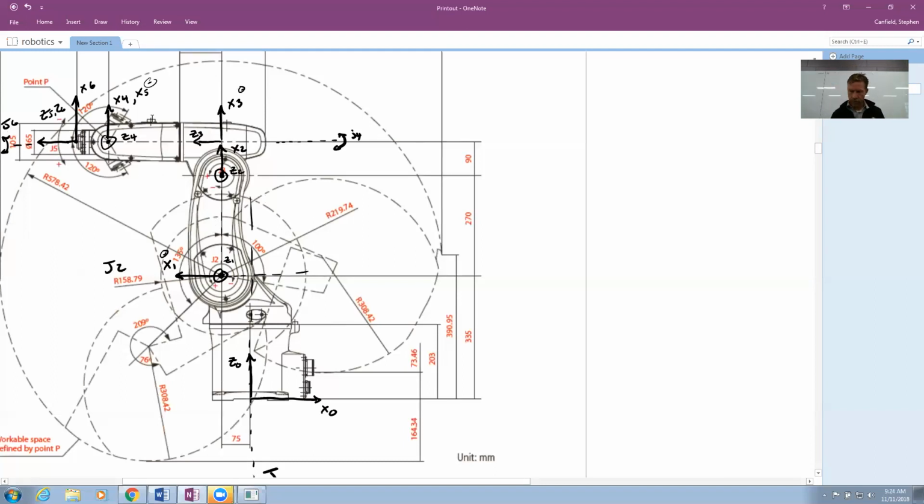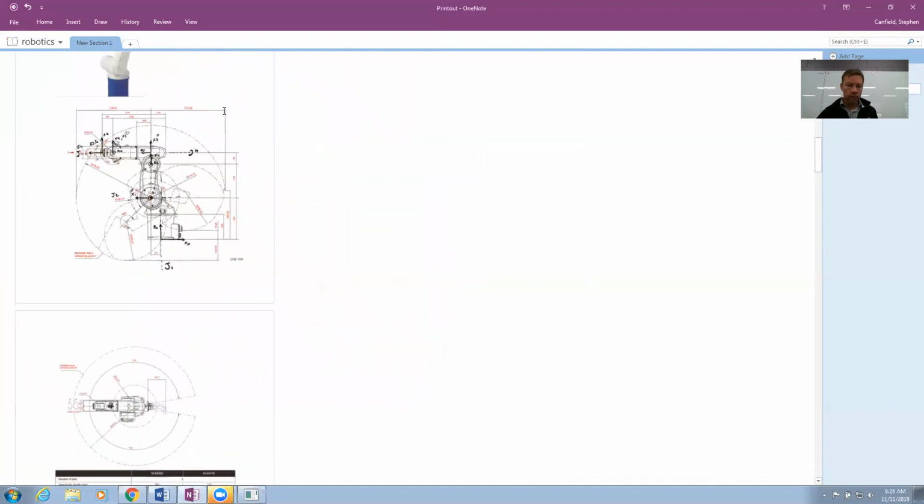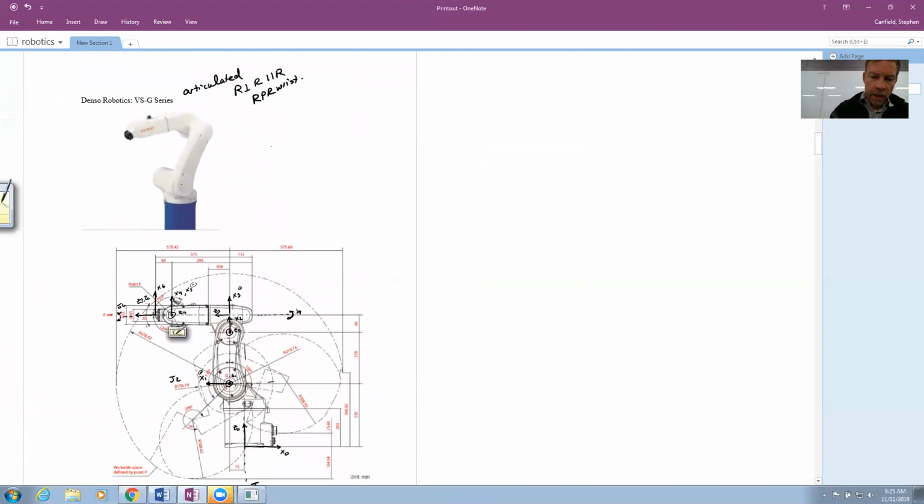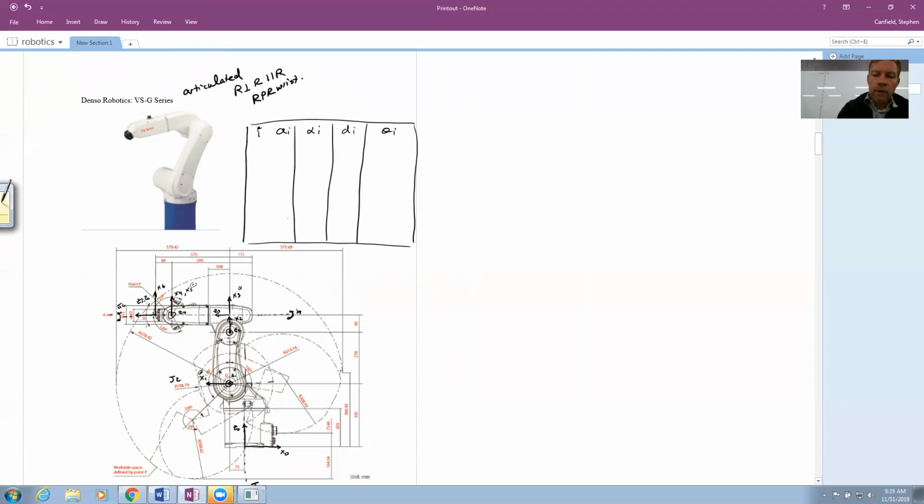Okay, now I need to move to the next step, which is I've got my frames assigned. Now I'm going to choose my D&H table. Put it up here. This guy's going to have 6 rows. So I'll define i, a sub i, alpha sub i, d sub i, theta sub i. Maybe need these 5 columns, and I need 6 rows for 1, 2, 3, 4, 5, and 6 joints.